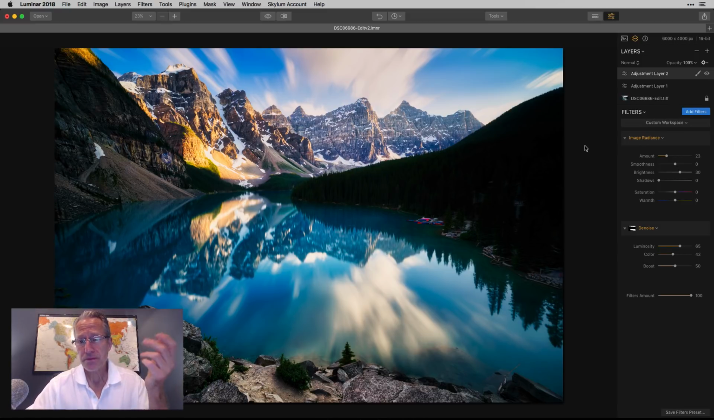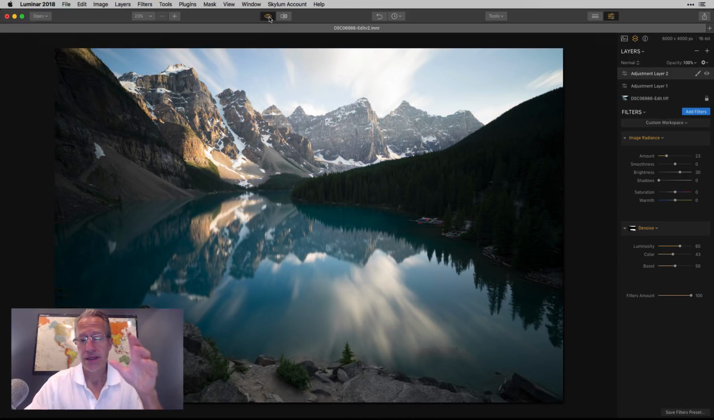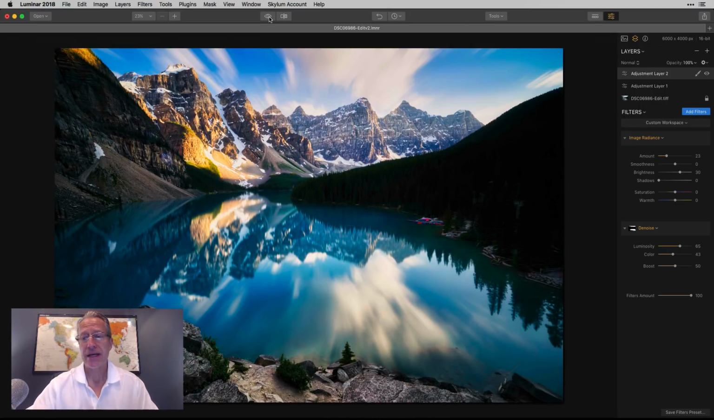Let me show you the before and after of the entire photo. There's the before, base photo, no edits, just straight out of camera, basically. And there's the after. That's a number of different edits across these three layers, and that's representative of the landscape workflow that I would do.